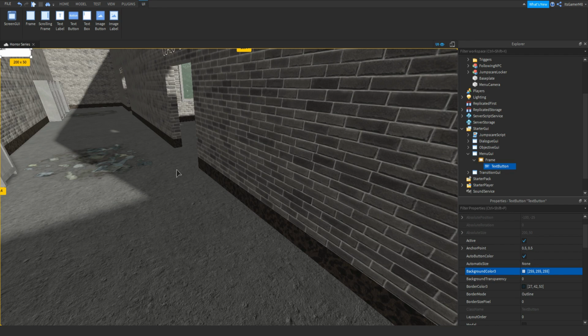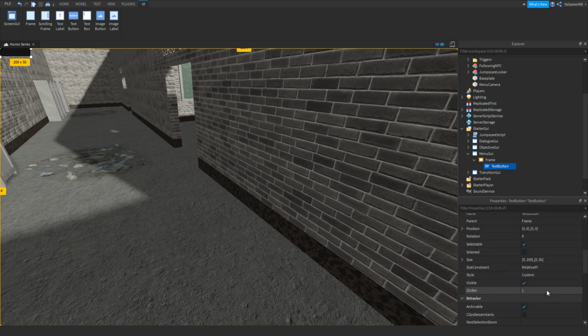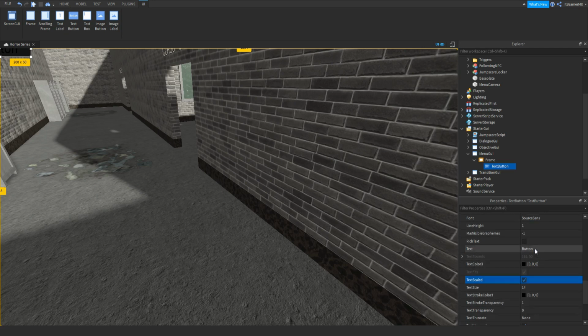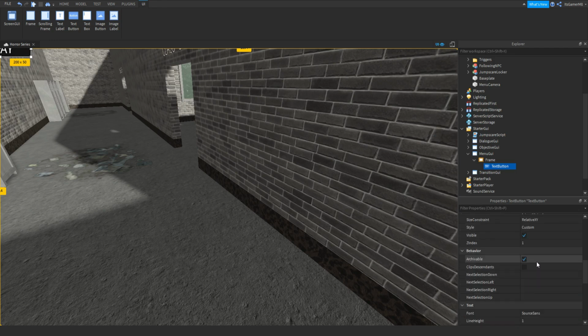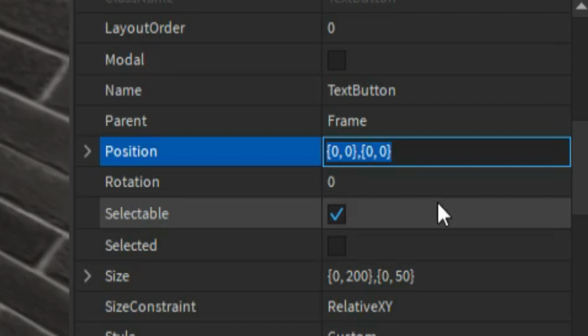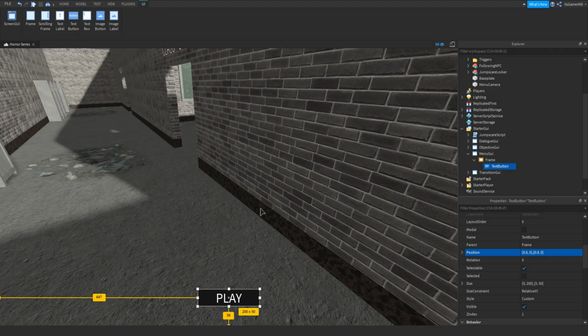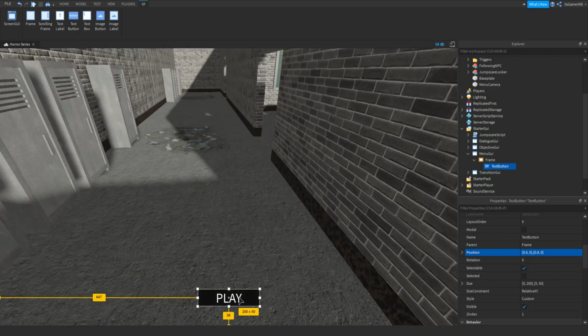Now just customize the button, like the colour and the text. But now you can see that we can't really see the button. But now what we need to do is go to position, change this to 0.5, 0, 0.9, 0. And now you can see that's in the middle of the screen, but it's also near the bottom.